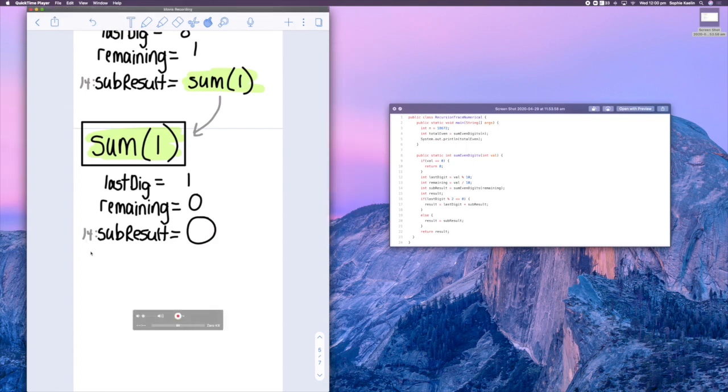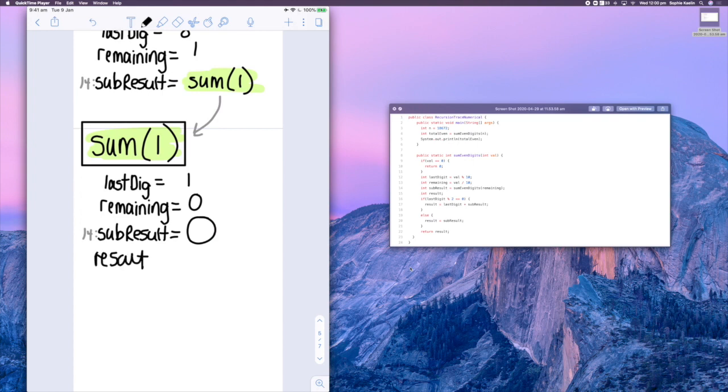So I'm on line 14, so I need to continue on where I was at in that function. Now I have the value of subresult, so I can continue on with my function. And now I've got a variable called result. And I've got a condition that says if the last digit is divisible by 2, or modulo 2 is equal to 0, it's not, it's 1, so we go to else, result is equal to subresult. And then I'm returning result, which is 0.